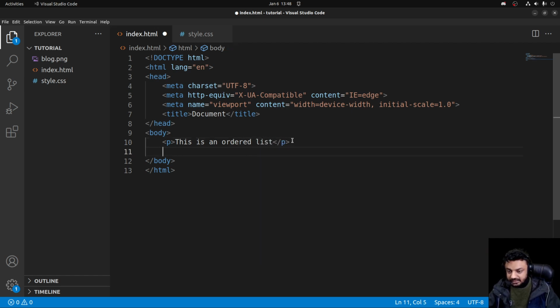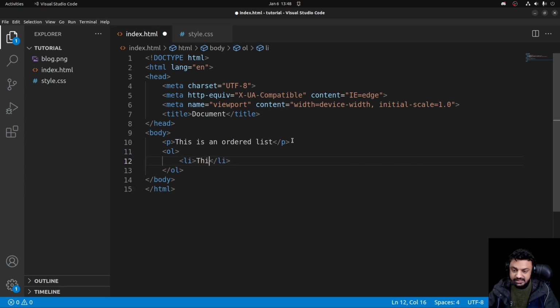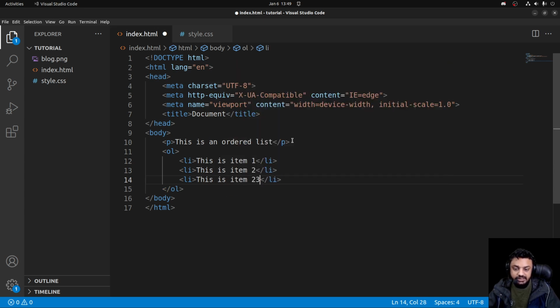Right. And for an ordered list, we can use an OL tag. Inside the OL tag, we can define the list items with a simple li. So I'm using the li tag, and I can say that this is item 1. I can use an li tag and say this is item 2. And I can use an li tag again to say this is item 3.